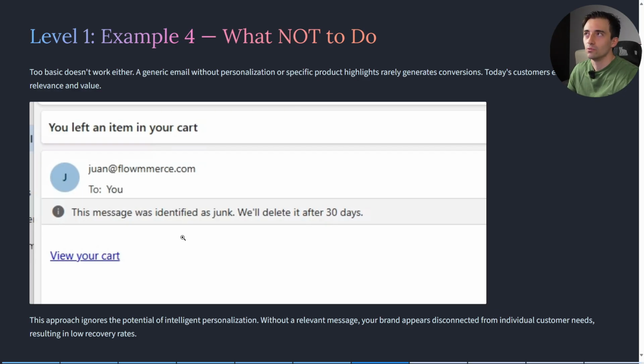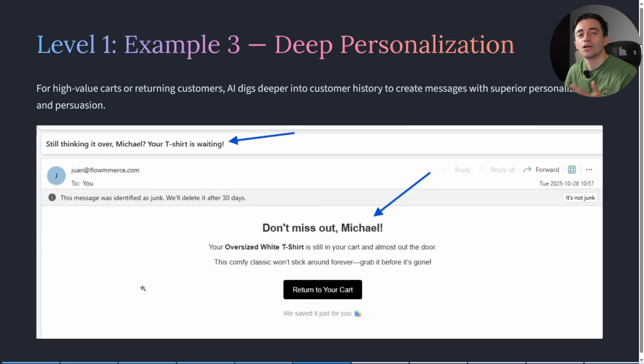So a lot of times we want to be simple, but we don't want to exaggerate, right? And in this case, we don't even have a message. We only have "you left something in your cart, see your cart." That's all. So this is not good because we aren't using the system as we should be using it. We are not going to generate a lot of recovery carts. And in AI, we always have to be very careful about everything that we want to personalize.